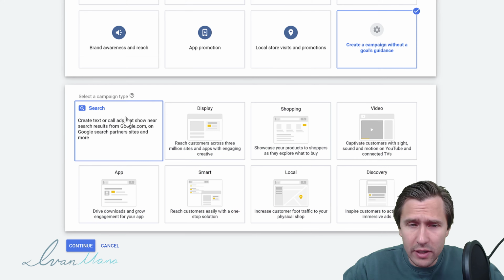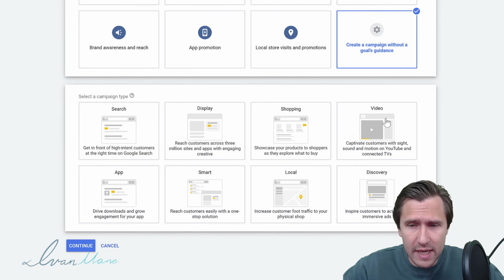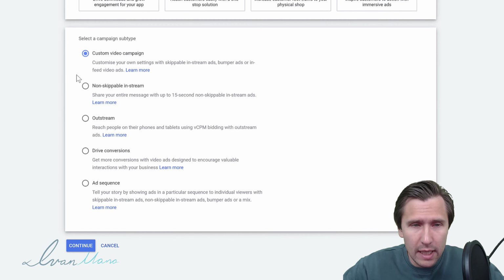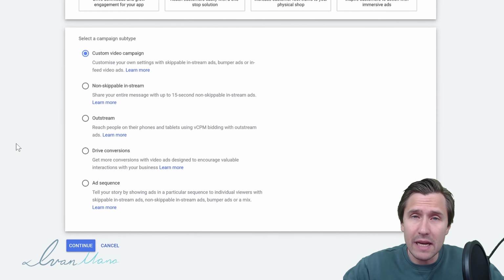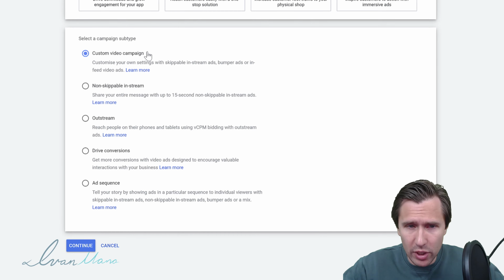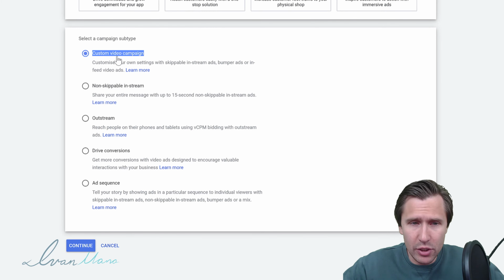I already created videos for search campaign and display campaign. So if you want to know how to do those, check those out. But this video is going to be about the video ads. So we're going to click video here. And then you have all these different options. Now you can select these individually. I'm going to go into more detail what each of these mean as we create the actual ad. But for the purpose of this video, we're going to go with this custom video campaign option because it's going to give us the highest number of options available. So make sure you select that option over here. We're going to click on continue.